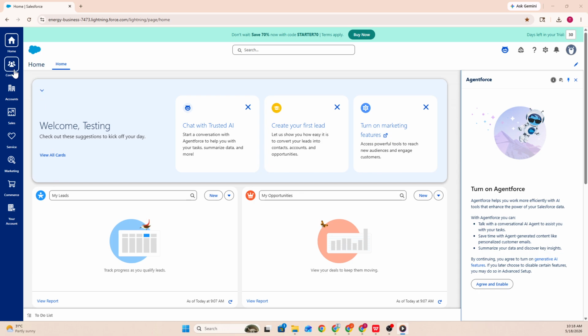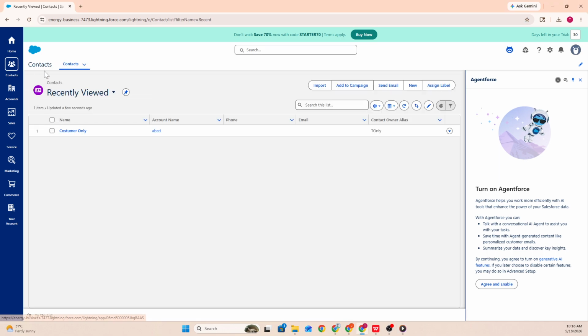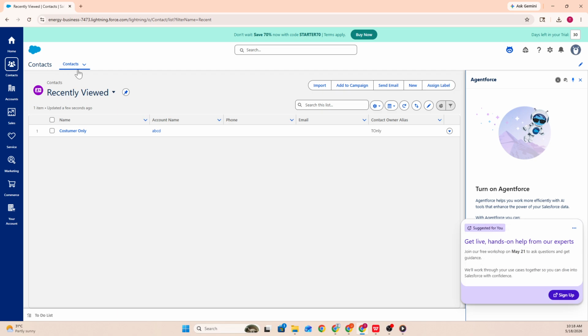To begin, access your Salesforce account and move into the main dashboard where your records and data management tools are available. Inside Salesforce, navigate to the Contacts section, because this is where the contact data from your Excel file will be imported during this process.